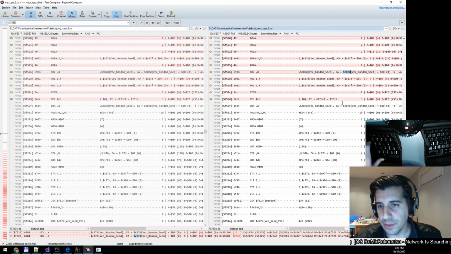And most likely what's happening is that my rotate left isn't doing the right thing with regards to the carry being set. That's almost certainly the case here. I'm guessing that with the previous rotate left, if the high bit gets rolled out into carry, the next one should be bringing in the carry into the low bit. So we'll take a look at that.